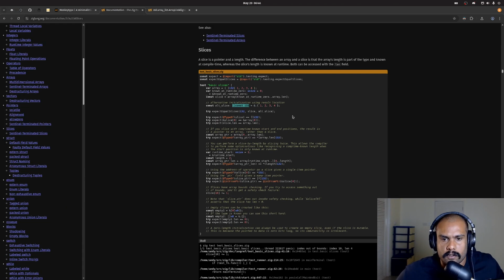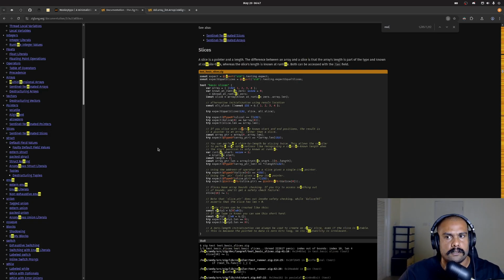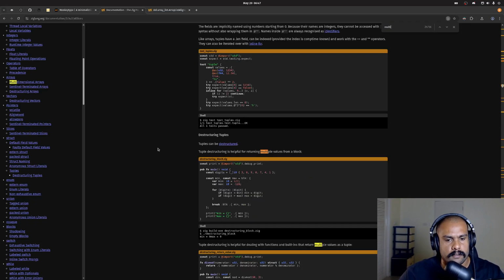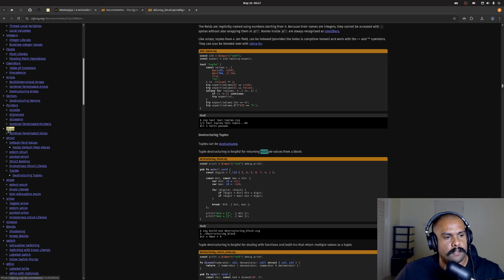Okay, back to the documentation. Slices. Known at runtime 0 and array.len. What about multi-dimensional? I mean, it should be the same, really.